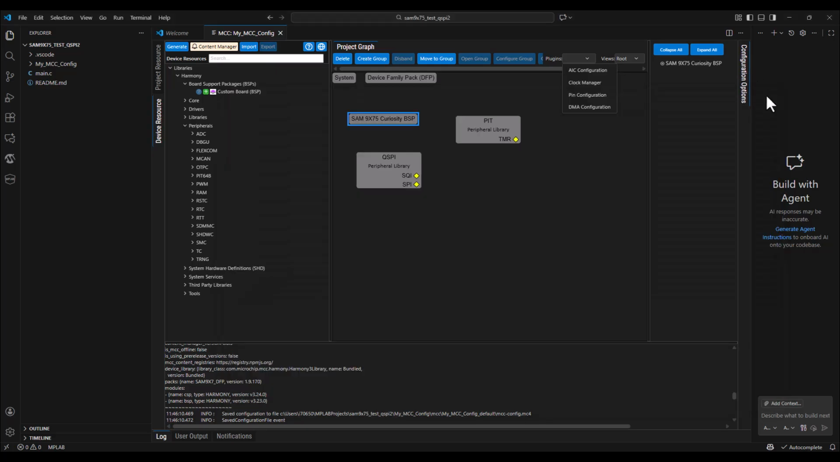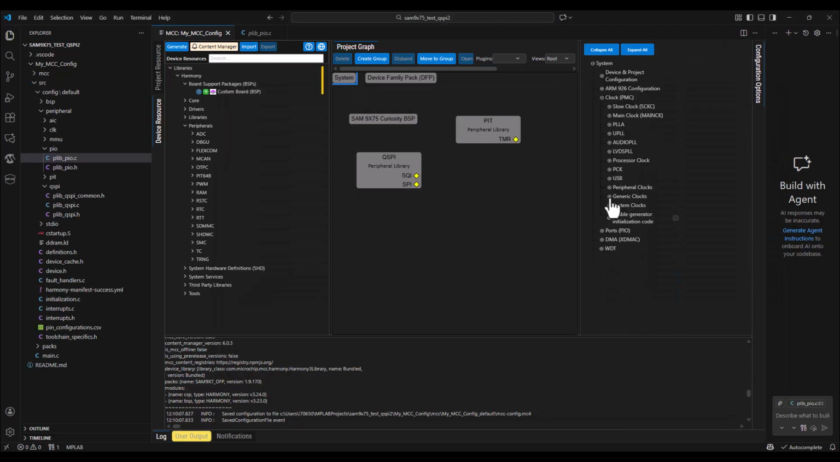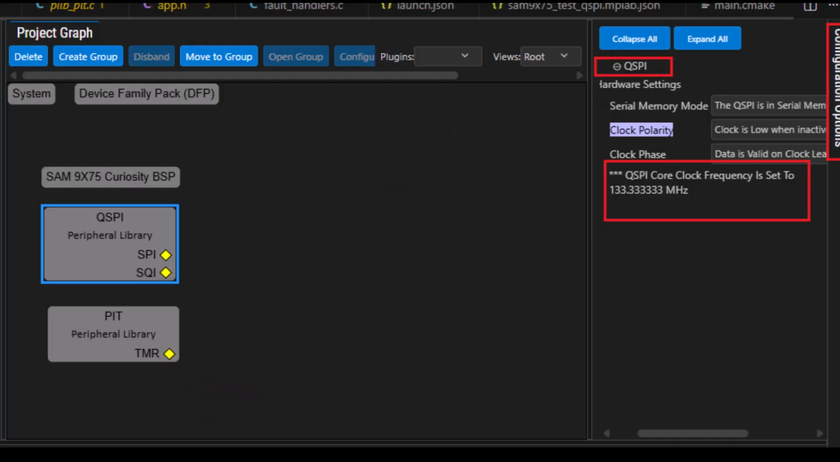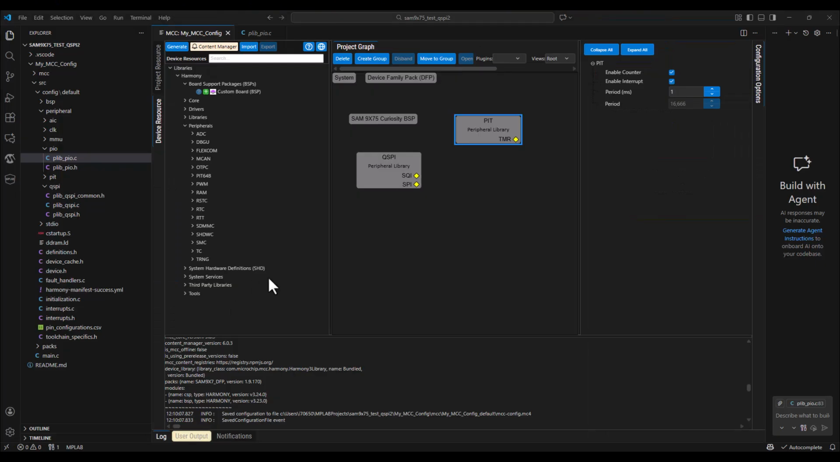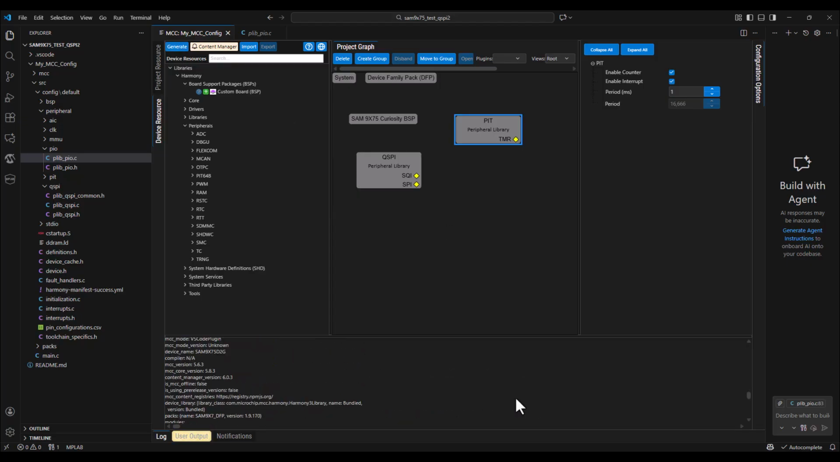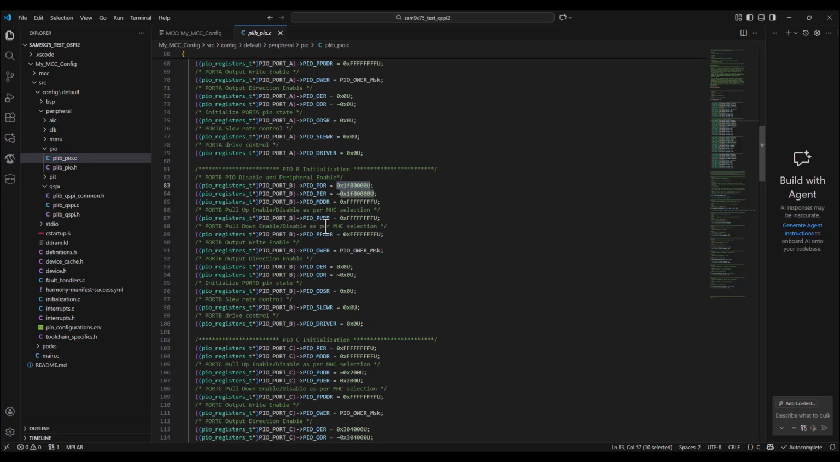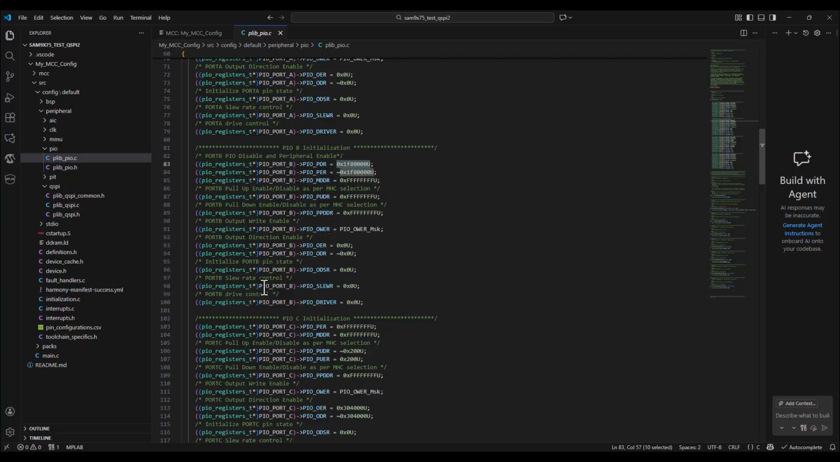Close the pin configuration window and navigate to the system component in the project graph. Verify that the peripheral clocks for both QSPI and PIT are enabled. Click on the QSPI peripheral in the project graph to verify its clock configuration. Repeat this process for the PIT peripheral to ensure its configuration is also correct. Now, generate the code. Once the generation is complete, you will see that all the necessary libraries for the added peripherals have been integrated into your project.